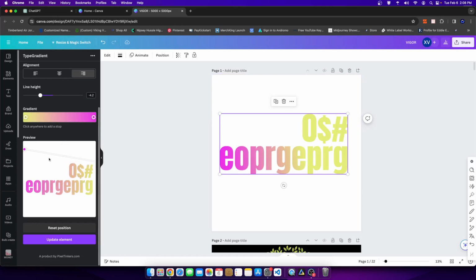So it just depends on how you want to set it up. You can set it up like this, you can set it up like this. It just all depends on how you want to set it up. All right, guys? And if you ever get into a pickle, you want to fix things, just hit the reset position button. It will take you back to where it normally was.